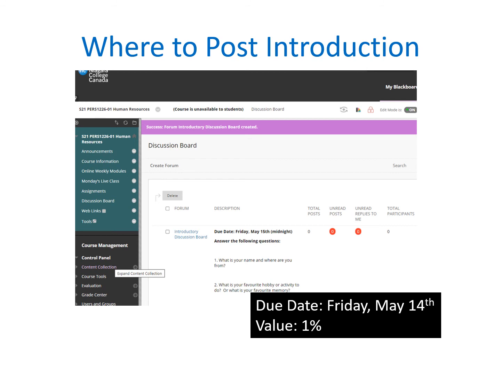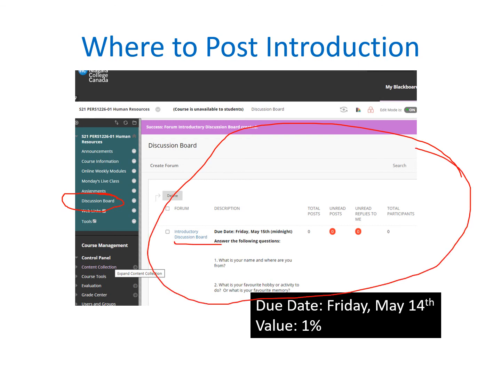So where are you going to post your introduction? You'll go to, again, the course shell, and you'll click on the link that says discussion board. You can see that right there, discussion board, and it'll take you to this forum that says introductory discussion board. And then on there, you will see the 4 questions that I'm asking you to respond to. Please post your introduction by Friday, May 14th, and that is worth 1% of your grade.